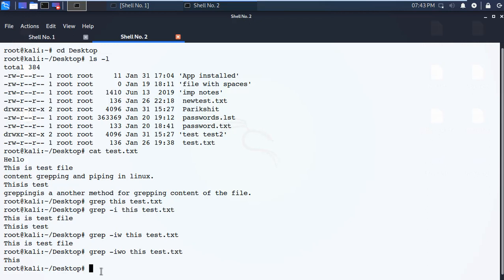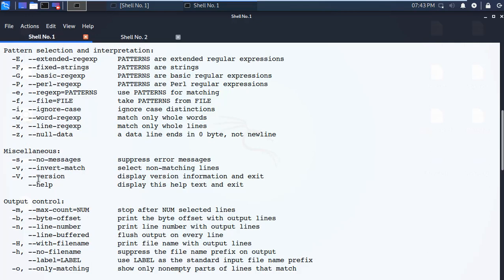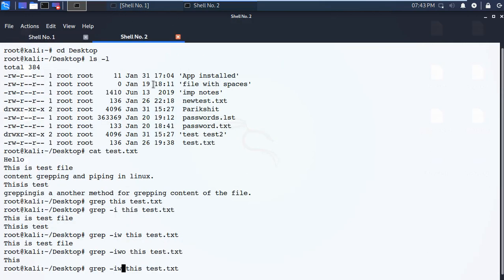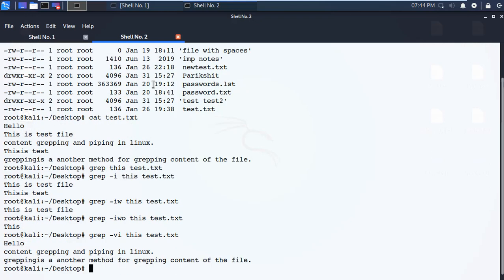Alright, so this is how we get the content, and there are a couple more options. We'll see how to use them. Suppose -v, which selects the non-matching lines. Let's see how that works. When I say -v and -i, wherever "this" comes in a line, it will display everything else except that. So that should happen.